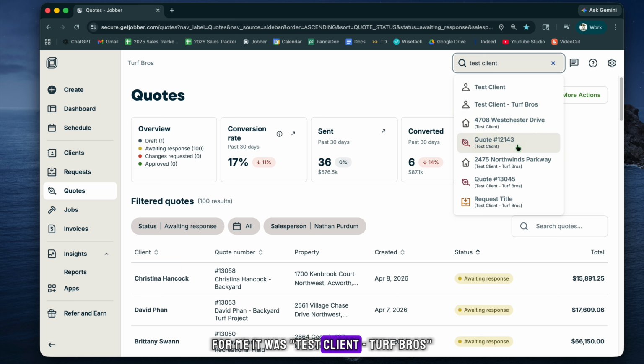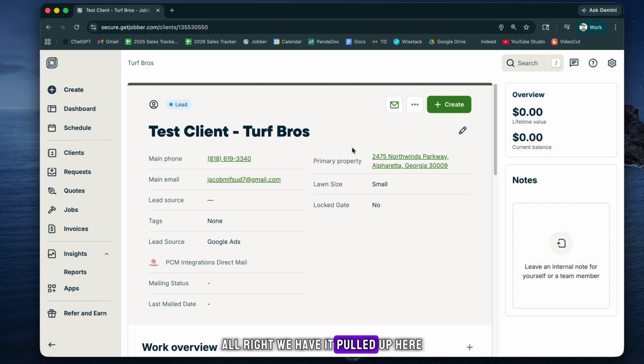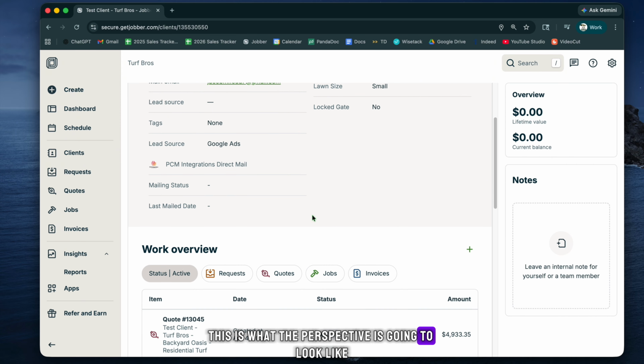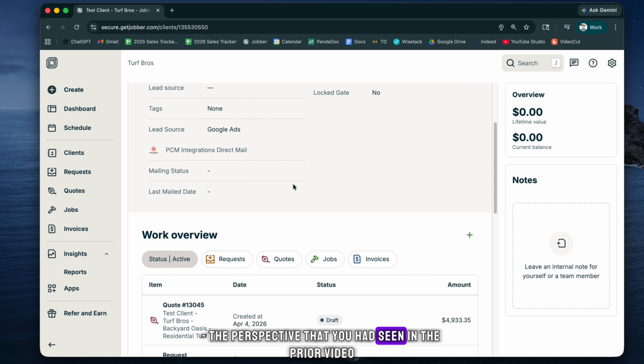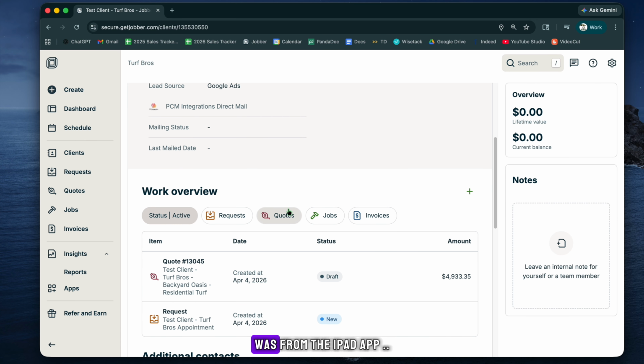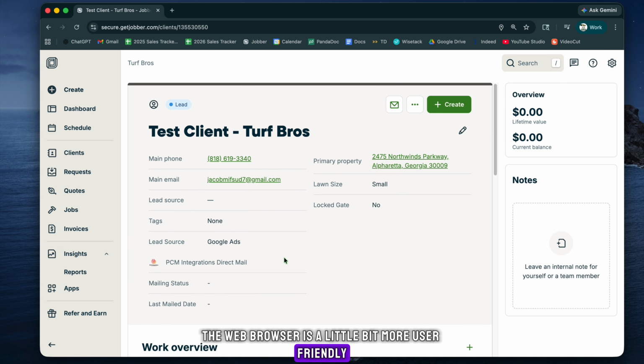For me, it was test client Turf Bros. All right, we have it pulled up here. This is what the perspective's going to look like when you're opening up Jobber from your iPad, or say you're using your laptop. The perspective that you had seen in the prior video was from the iPad app. The web browser is a little bit more user friendly.